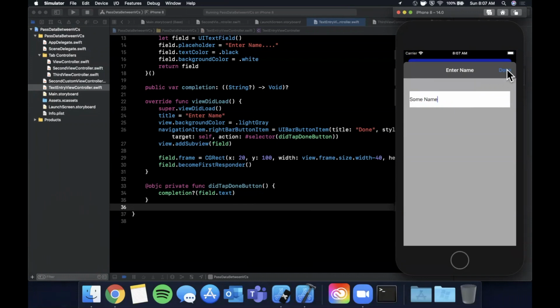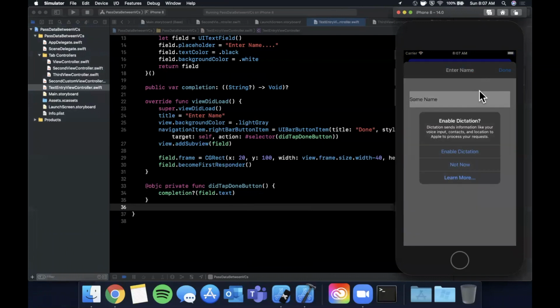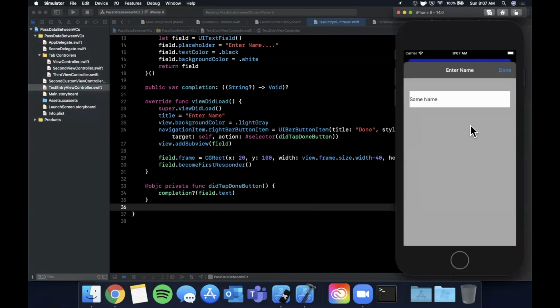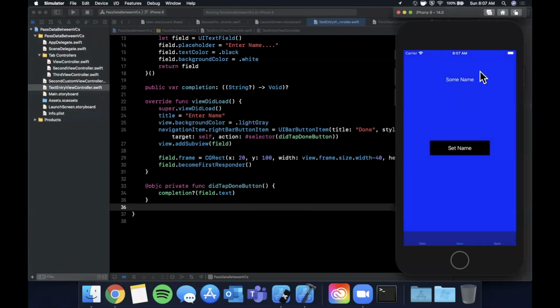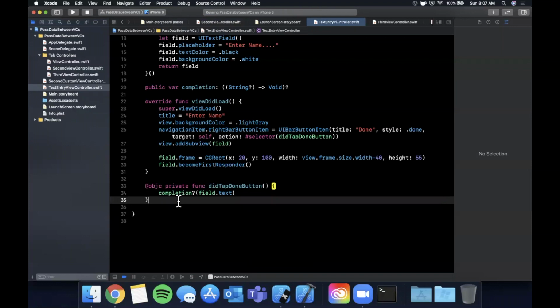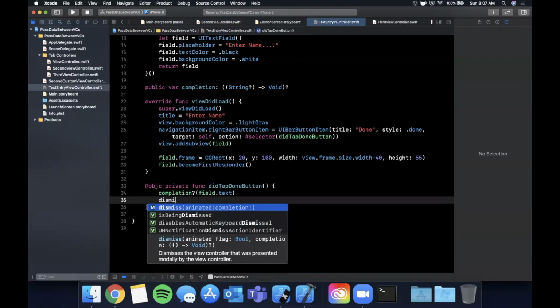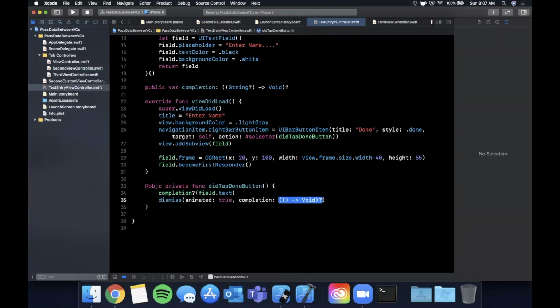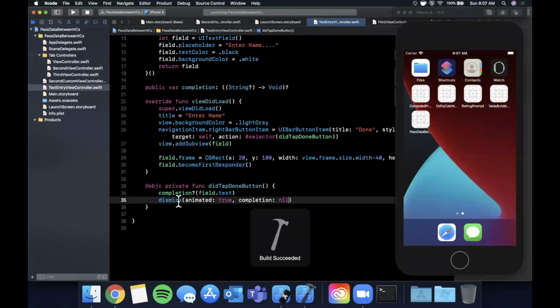As soon as we press this, one thing we forgot to do is dismiss this controller. Let's get rid of this dictation. We don't want that. But if we close this, we see that this is already updated. So let's add in that dismiss call. When we tap that button, we also want to dismiss this view controller for text entry.